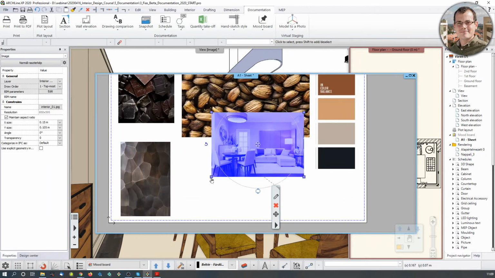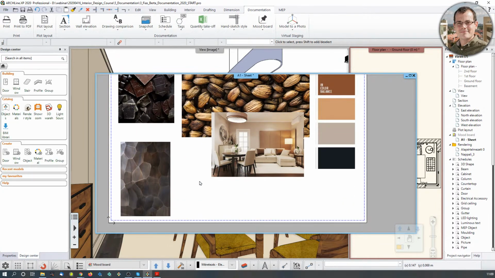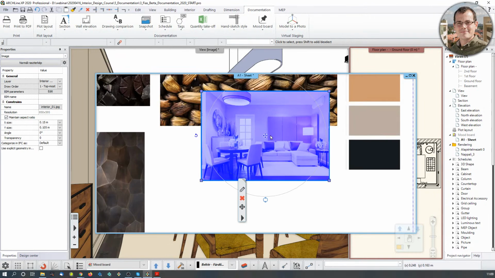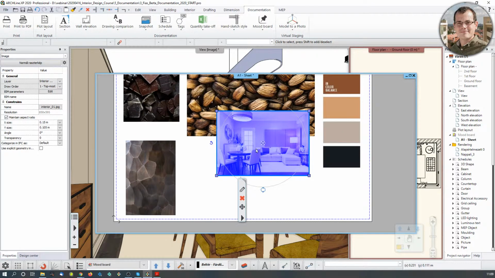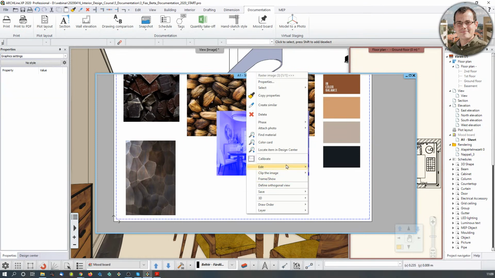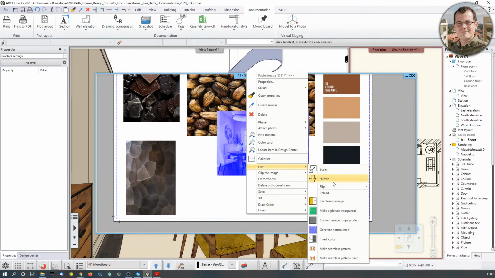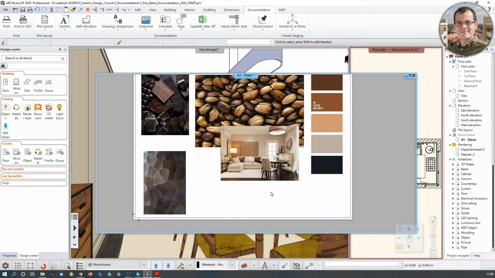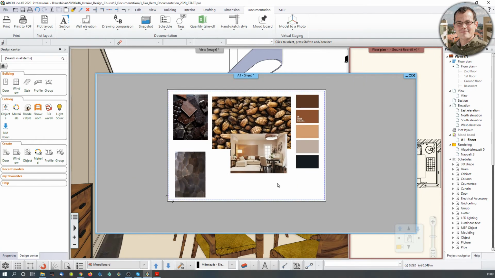Another problem that I'm facing right now is that this particular image, I need to flip this. There's no reason for that. I just want to show you how that's done. So you go to the context menu, and you go with edit. And here, if I say flip horizontally, then I just flipped it. So that's how you do it. So that's how you import pictures and images to the floor plan, to the mood board.